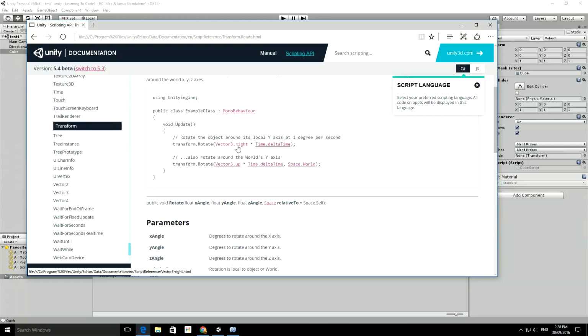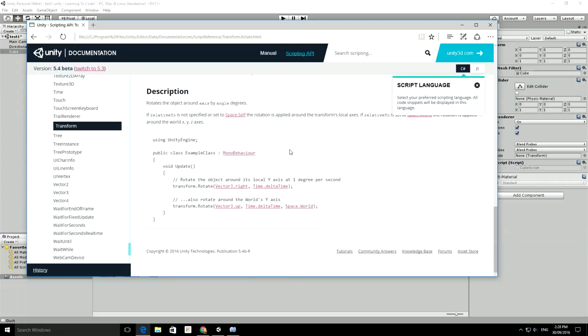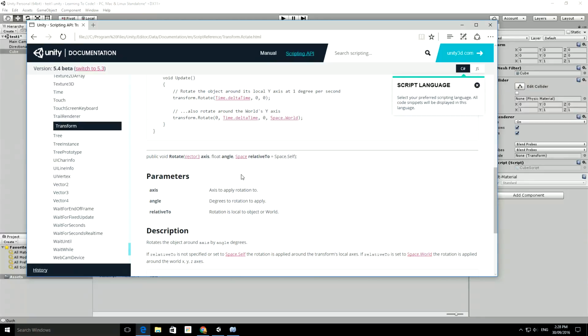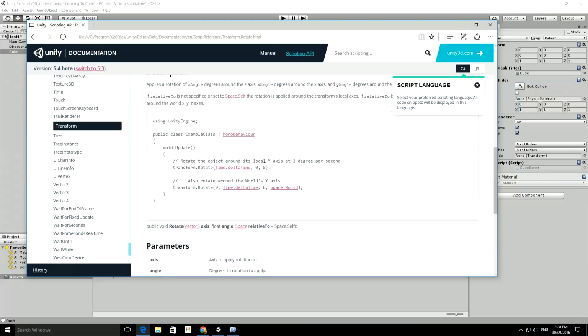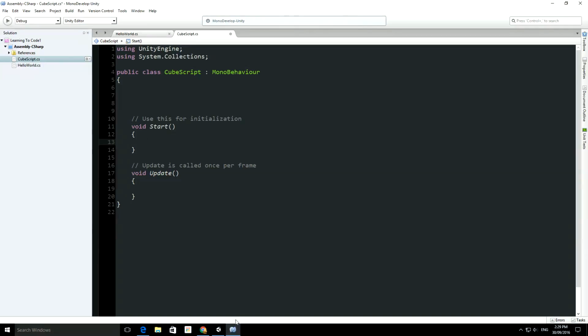There are other versions, called polymorphism, which is a lovely, wonderful word, but basically there are other versions of the transform.Rotate. One of them, in fact, just takes three values, an X, a Y, and a Z, and rotates it around those three values. So now that I've shown you where to find this help, if you have trouble, you should be able to jump straight to the help to get some more help on what's happening.